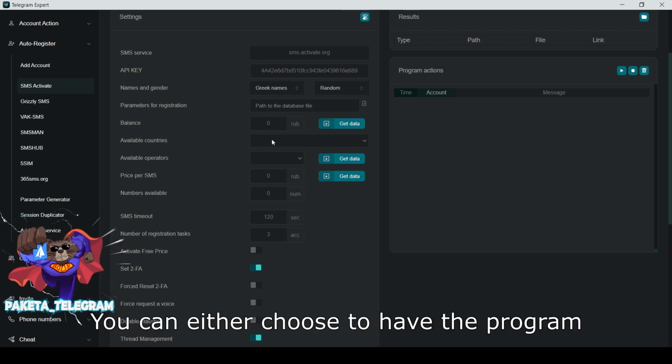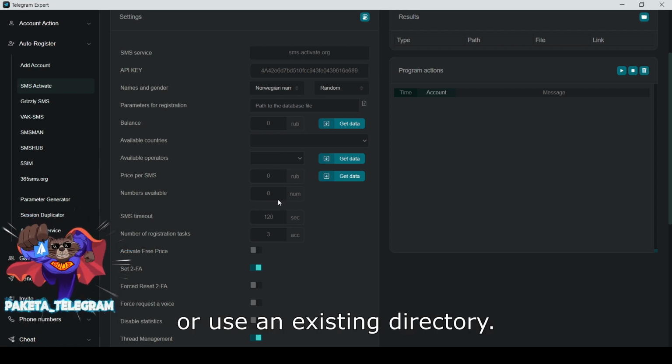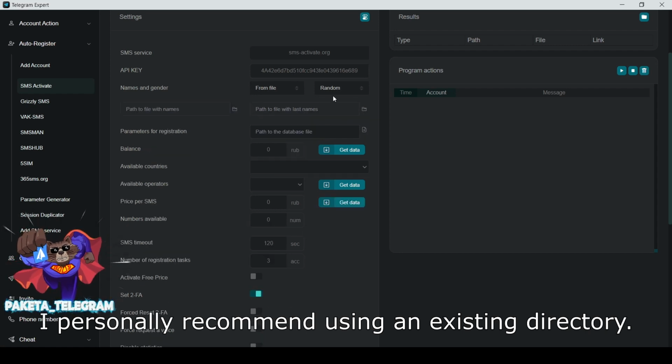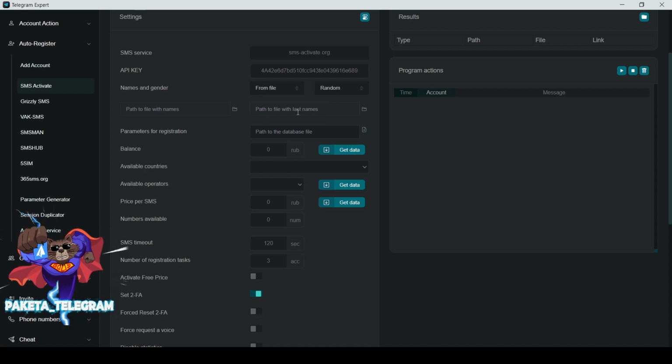You can either choose to have the program generate these names, in which case you should definitely choose the gender, or use an existing directory. I personally recommend using an existing directory. This will greatly reduce the amount of processing power your computer will have to use.